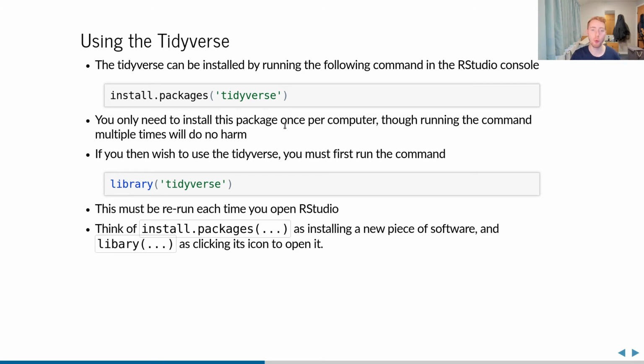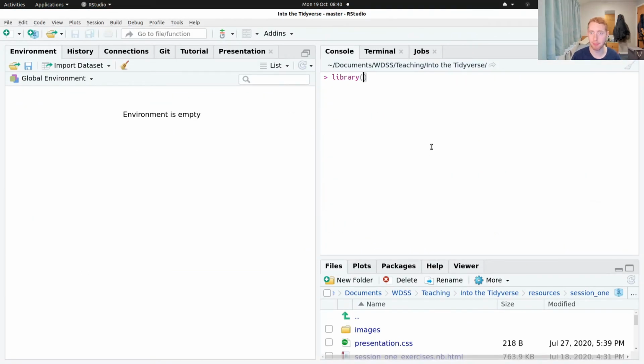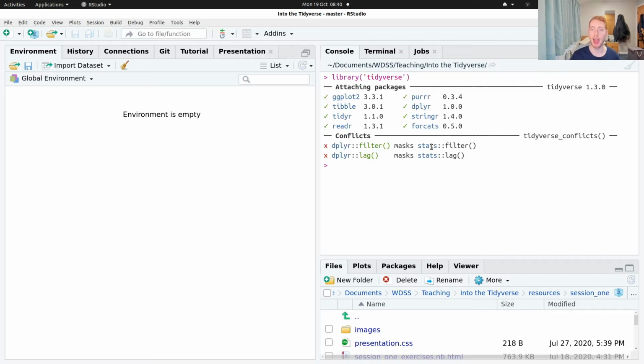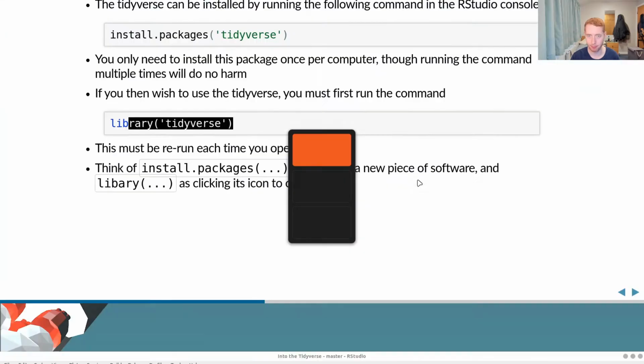And so now we have to actually load the tidyverse up. Think of this as installing a piece of software. We now have to click on its icon on the desktop and actually open it up. To do that, we use a command called library. As before, we have brackets, and then we follow that by, in quotes, the name of the package we want to load. So if I do library, and then in quotes, tidyverse, that's going to load up the tidyverse. It's listing here all of the packages inside of the tidyverse that have been loaded by doing that.